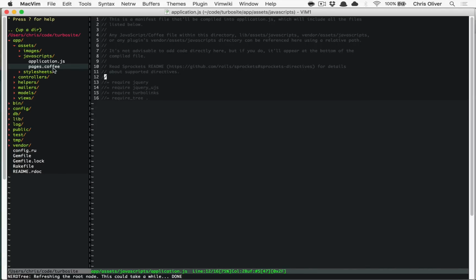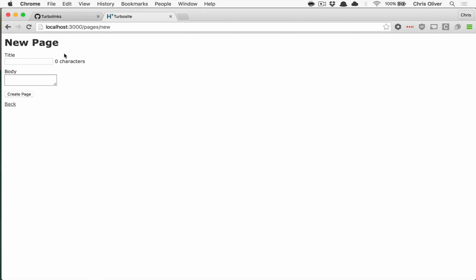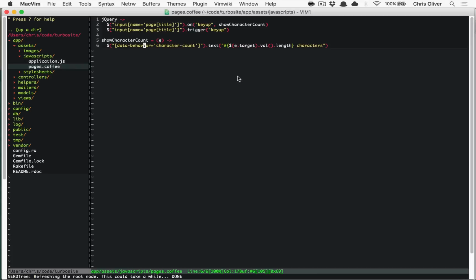I've written a pages.coffee file. When the page loads with jQuery, anytime that a user types in the title field, let's update the character count. And when the page loads the first time, let's also force trigger the key up event to make sure that this always has text in it. So you'll see when there's 0 characters that has been rendered through the JavaScript.